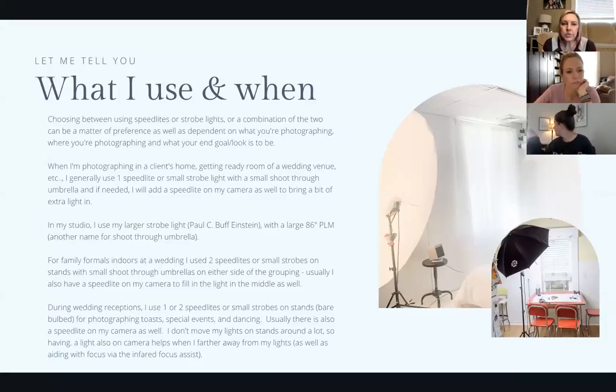Choosing between speedlights or strobe lights or a combination of the two can be a matter of preference, as well as dependent on what you are photographing, where you're photographing, and what your end goal or end look is going to be. When I'm photographing in a client's home or the getting ready room of a wedding venue, I generally use one speed light or a small strobe light with a small shoot through umbrella. And if needed, I will add a speed light on camera as well, usually with my Magmod sphere on it, to bring a bit of extra light in.